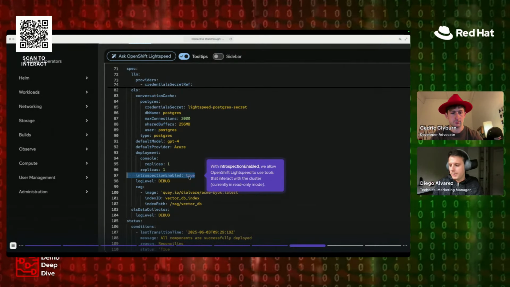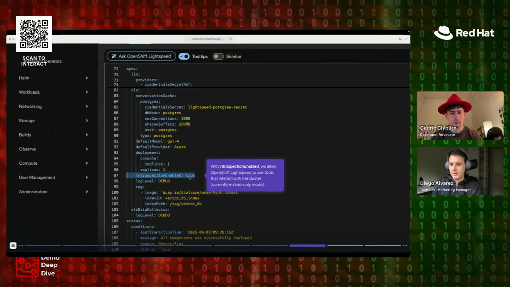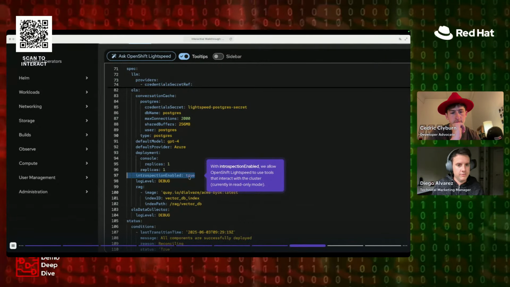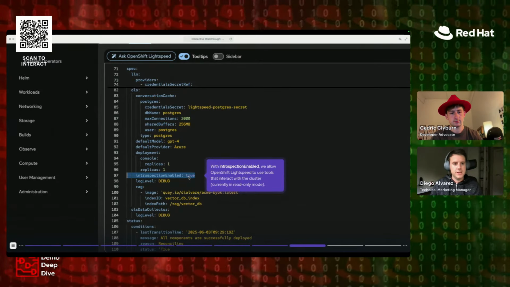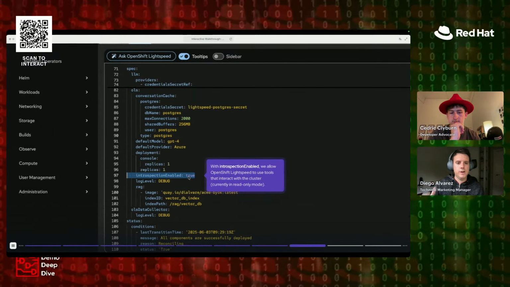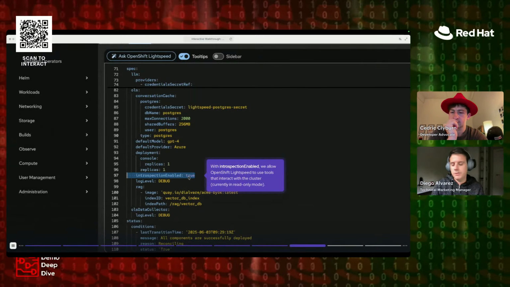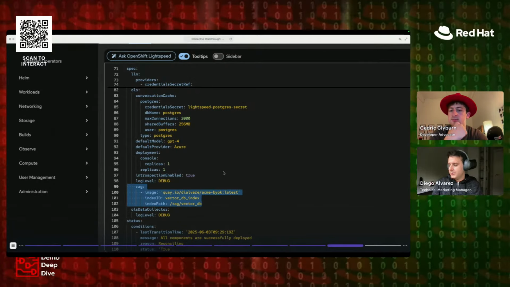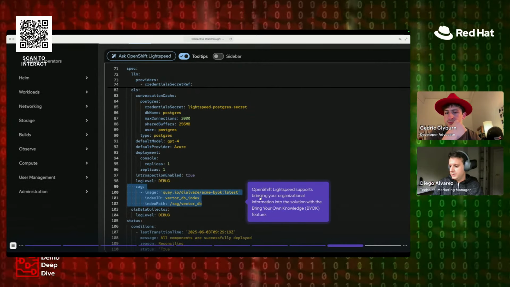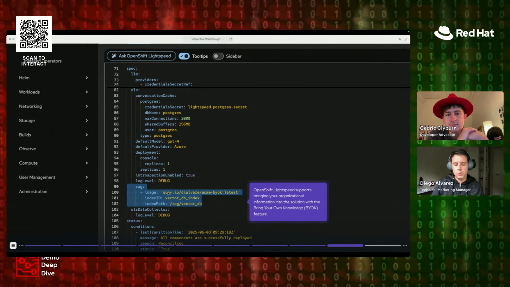So you don't need to worry about the configuration of this MCP server. It's already configured to talk to the OpenShift API, and it's the model who decides what tools will be using to find the information you are asking for. So that's cluster interaction. And also we have another feature in tech preview that is bring your own knowledge.